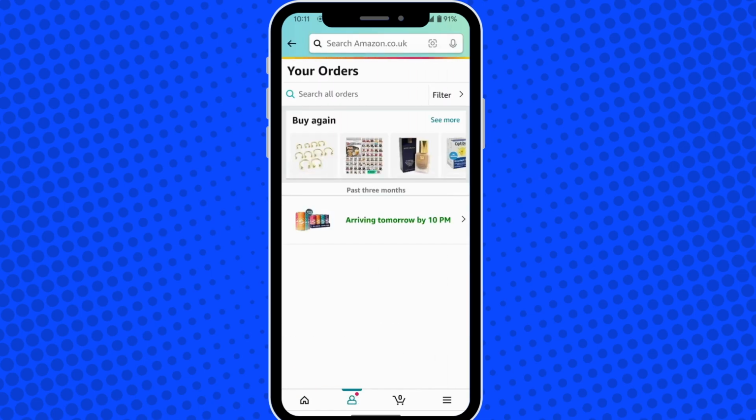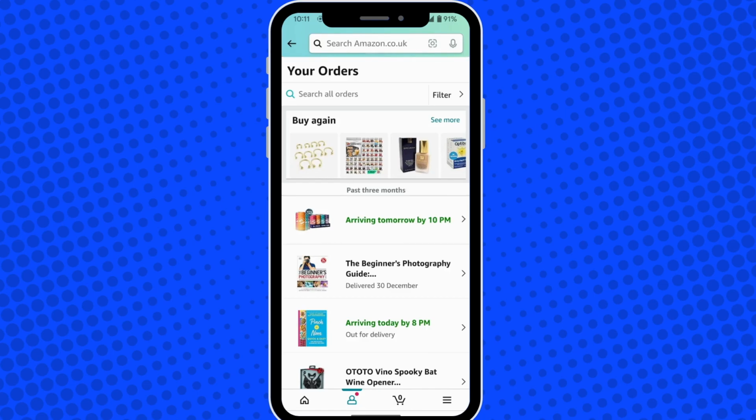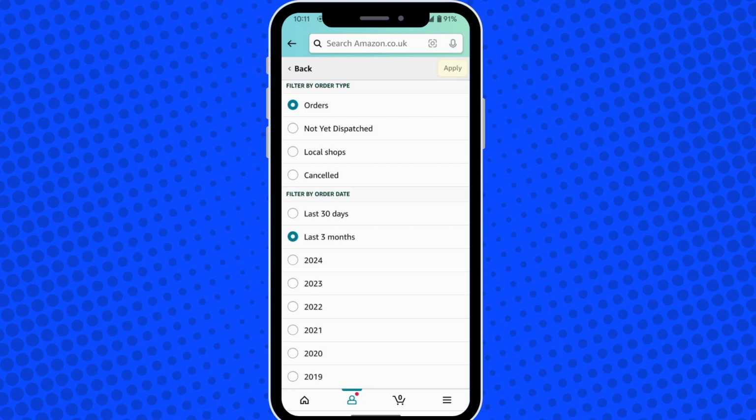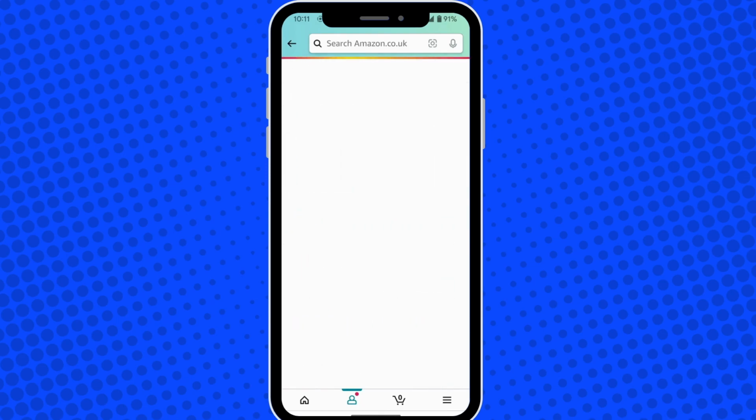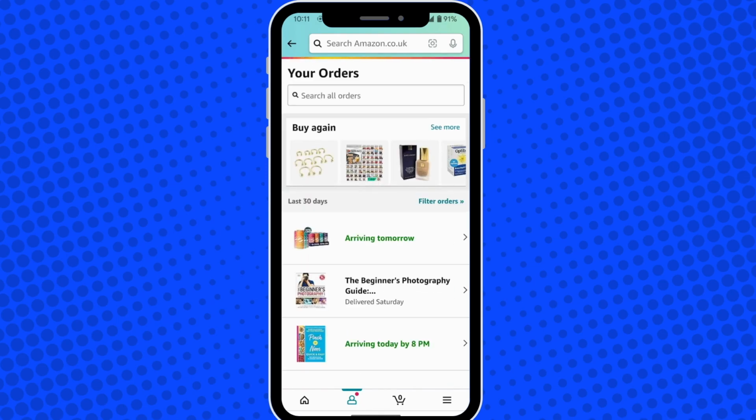Now in here by default it shows me the past 3 months of orders, but I can filter to change that. So if I tap on the filter button, you can see we have a lot more different options here. So we can filter by not yet dispatched, local shops, and cancelled orders. We can also change the date range, and once we tap on this, all we have to do is hit apply, and you can scroll through all of your orders within the last 30 days.